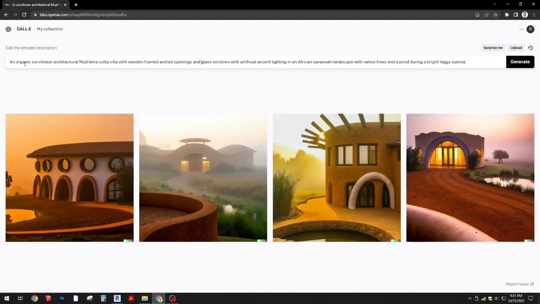Okay, so I wanted to do some form work here. So an organic curvilinear architectural mud terracotta, I'm just going to put in form work, striations.